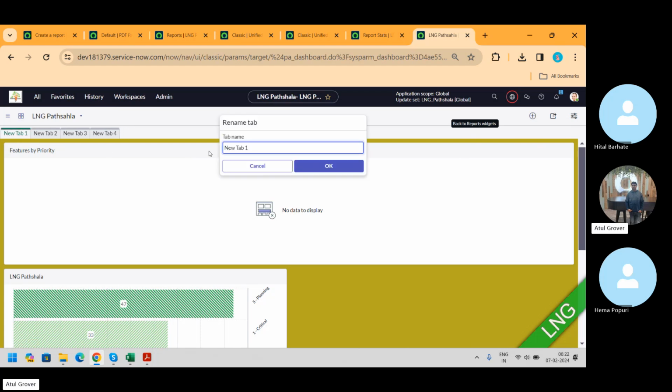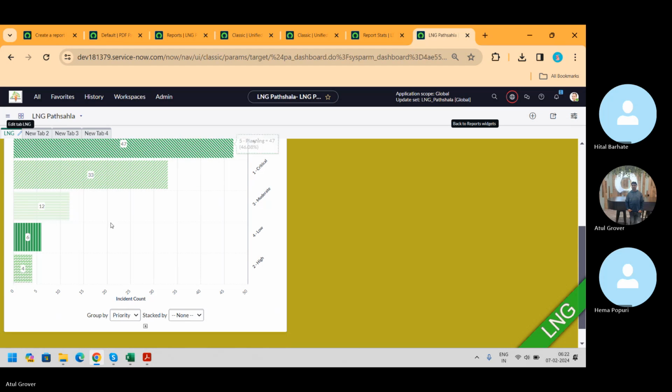Click on this pencil icon. LNG. Click OK. So you can rename it. So dashboard is nothing but a collection of the reports in a single place. So now we see that our dashboard is there. Now in the manner we shared our reports, in the same manner we can share our dashboard as well.